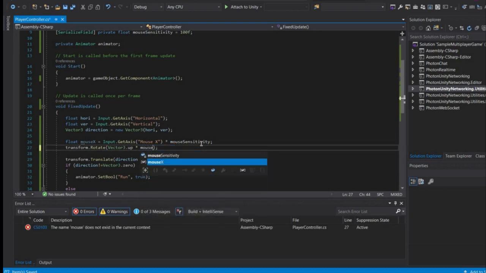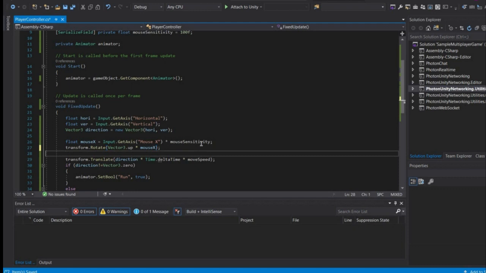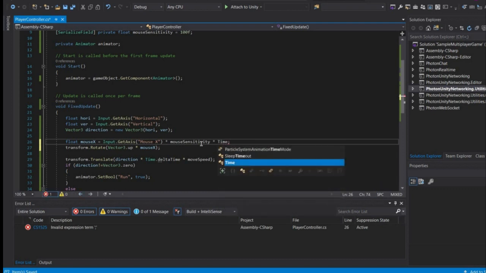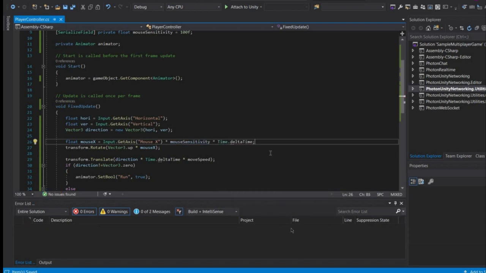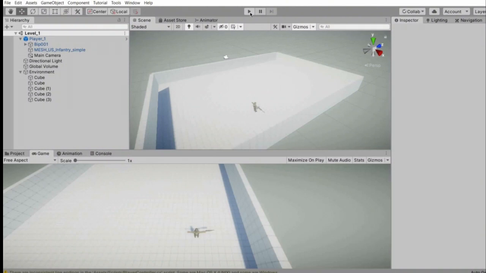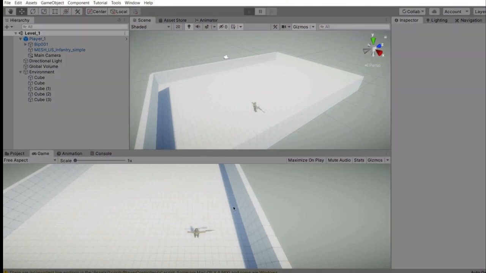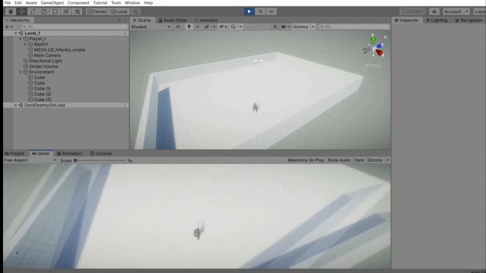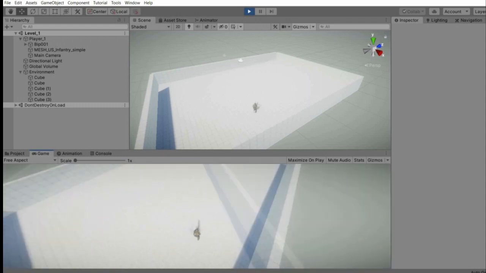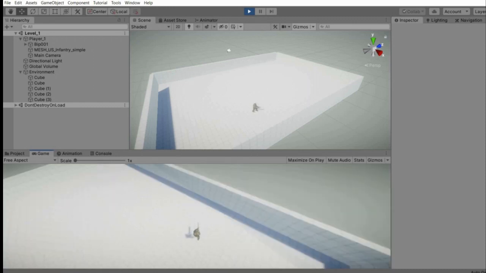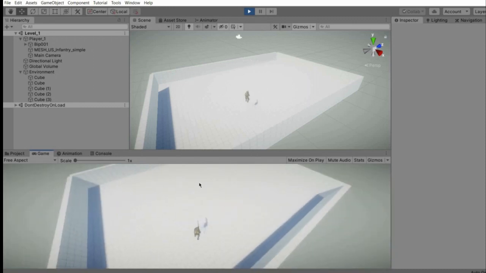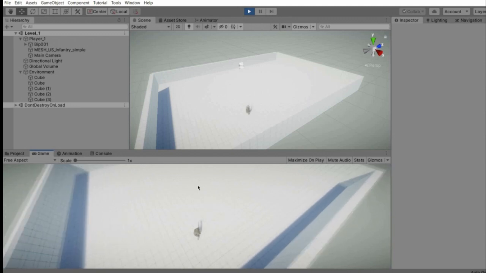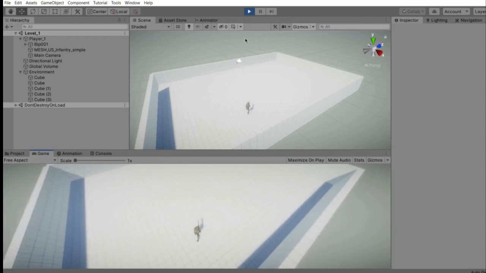Actually, we need to multiply it by mouse X, and then multiply by Time.deltaTime, so it doesn't directly snap to that rotation but rather goes there smoothly. Now if we hit the play button, you are going to see the rotation if you move your mouse on the x-axis, or horizontally. As you can see, the rotation is working fine.